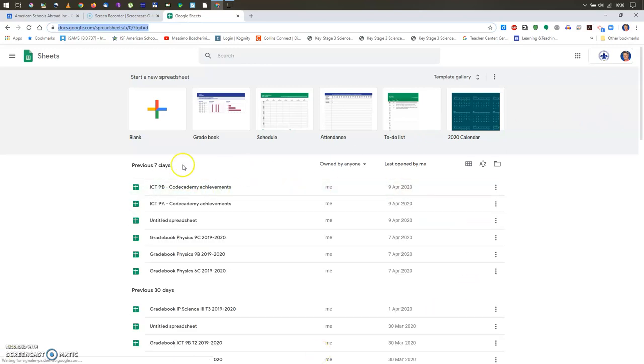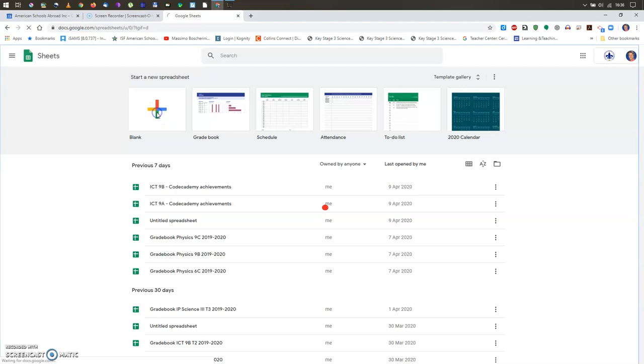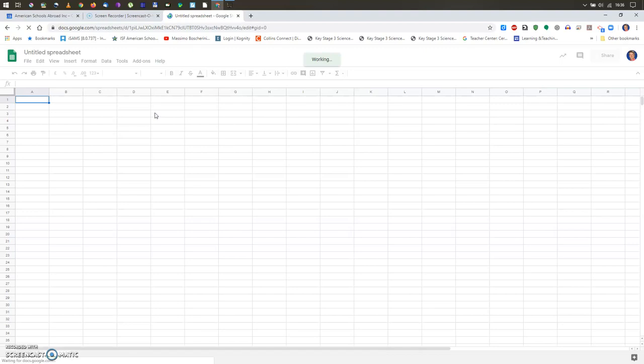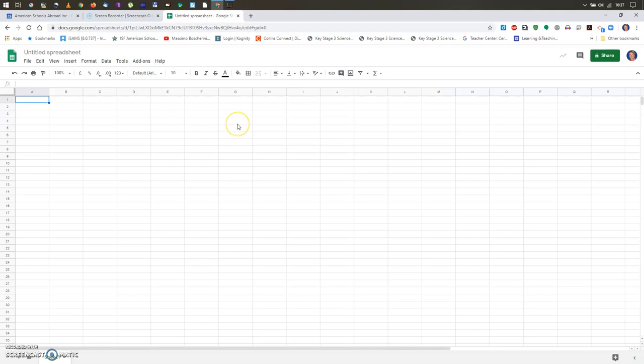Of course, I have a list of the sheets already used, but let's imagine we start from scratch. So we're going to open a blank sheet by clicking over here. As you know, Google Sheets is a spreadsheet program. So it's a program that allows you to manipulate numbers, to make lists, etc., but also allows you to make graphs. Now, today we're going to see how to make a bar chart. That is the kind of graph you want to do when you're listing things.